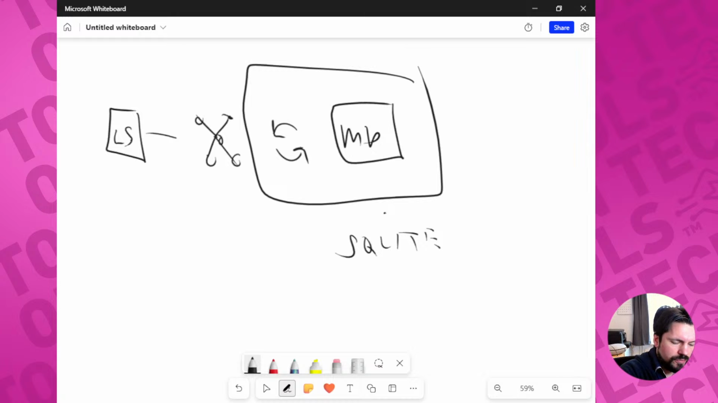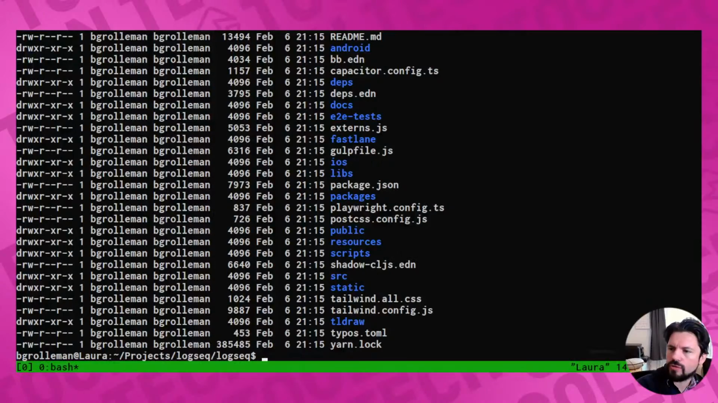Hope everything is visible. If at some point things don't work the way they should, just let me know in the chat and I'll see if I can fix it. First step is getting into the code. So let me open my terminal. This is where things are going to get a little bit technical.